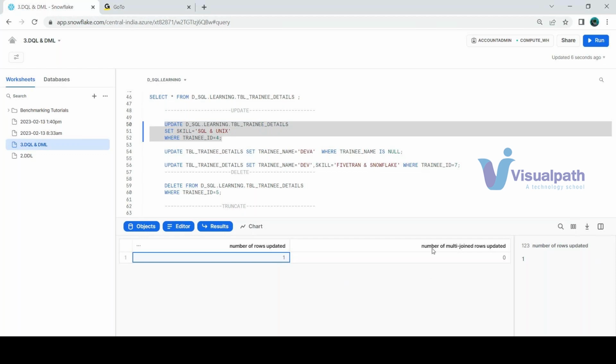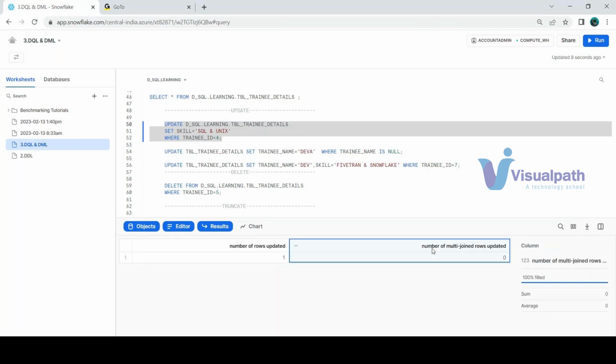And number of multi-joined rows updated. So here we are using a single table and writing the update statement. But when we are writing an update statement by joining multiple tables, if any cross join happens, at that time this value gets updated. So whenever you see some value in this particular cell, then you can blindly confirm your query is not proper, some cross join has happened. So currently we haven't used joins itself, so the value is 0, so I can say my query is perfect.